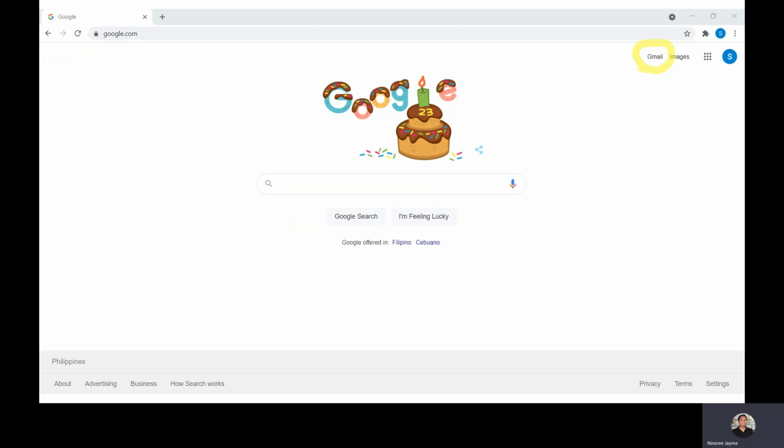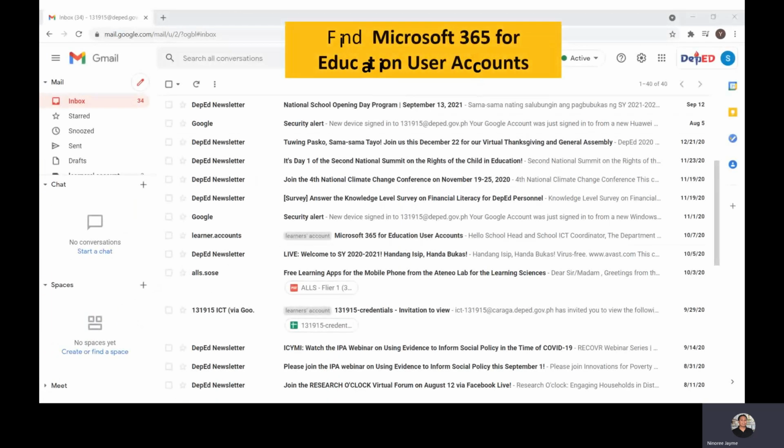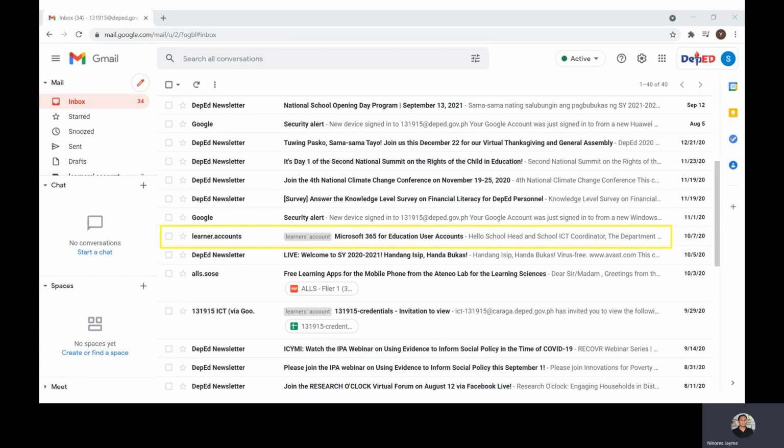Once you sign into your account, you need to go to your Gmail by clicking the Gmail so that you can see your inbox, your Gmail inbox. You need to find the Microsoft 365 for Education user accounts. If you are new, just scroll down. When you see the Microsoft 365 for Education user accounts, just click on it.